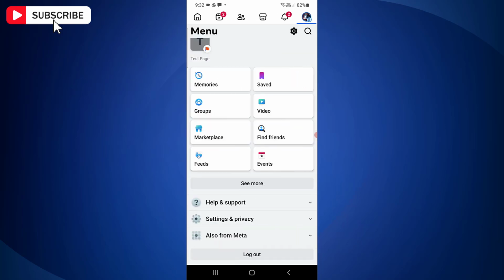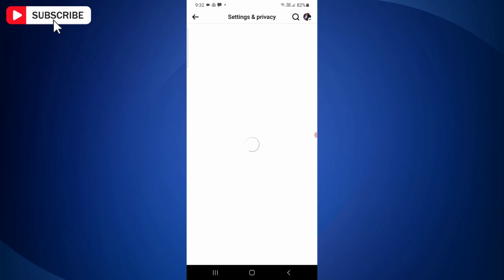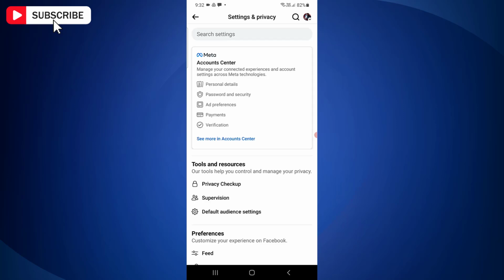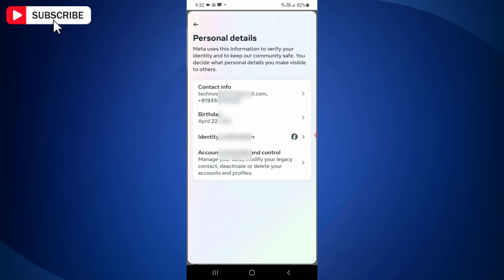Now tap settings and privacy. Next, tap settings. On settings and privacy page, tap account center. Now tap personal details. On personal details page, tap contact info.